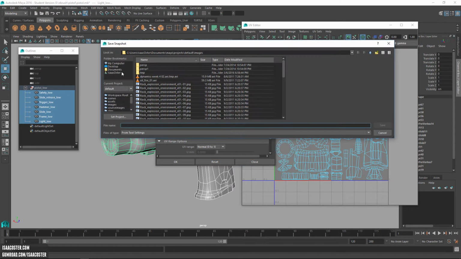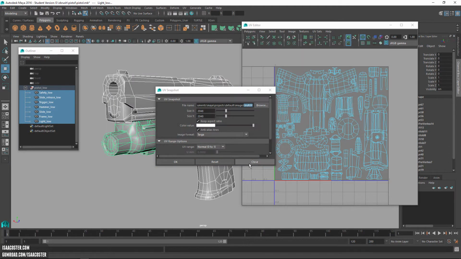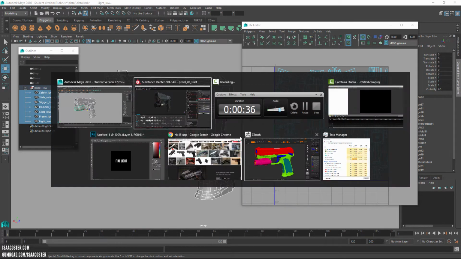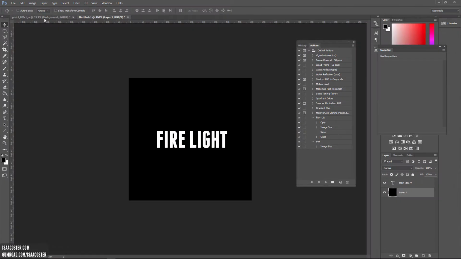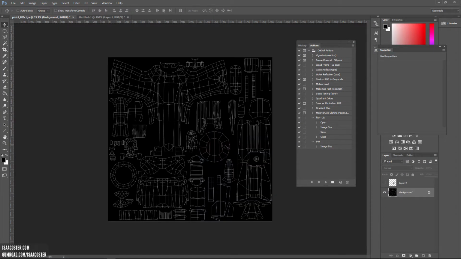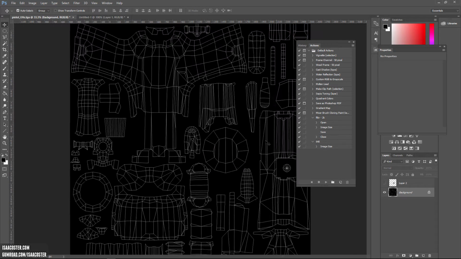And for some reason it likes to put it in some silly spot. Anyway, I've already exported it, and I exported it as a TGA, and it is in Photoshop right here. So if I open this up, originally this is kind of what it looks like out of Maya.